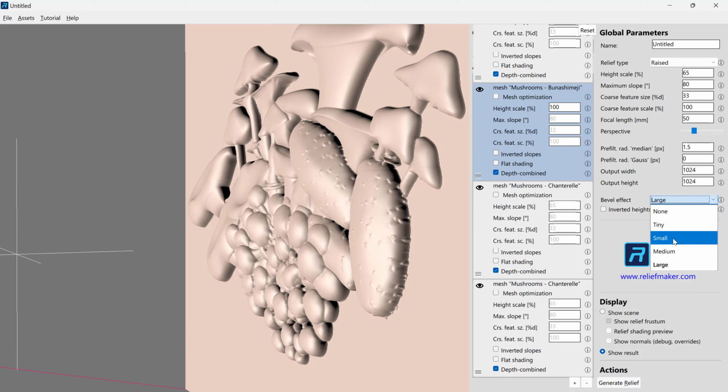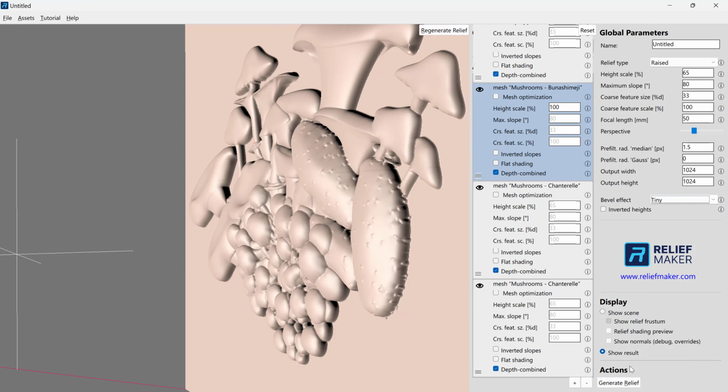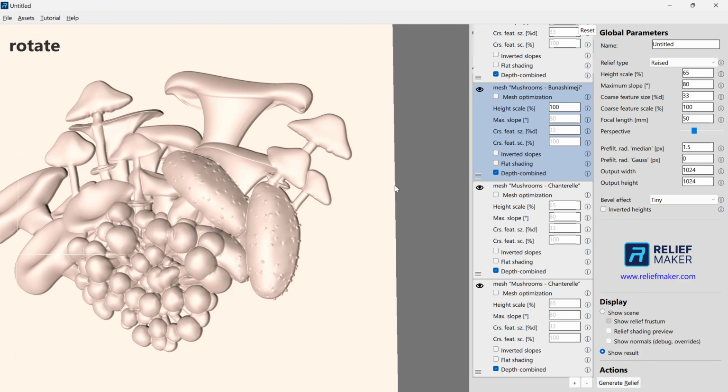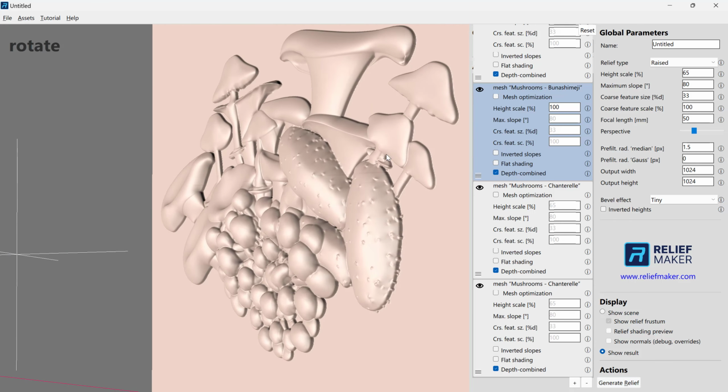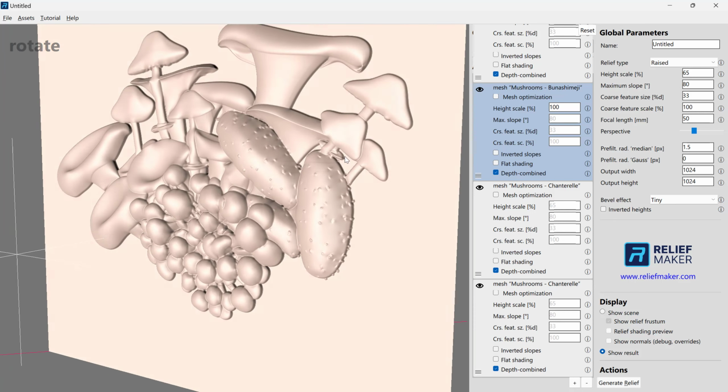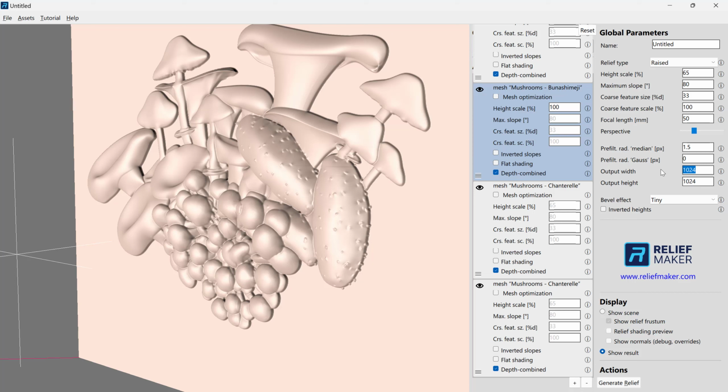So again, this is all about iterating. We'll kind of go back down until we're going to get exactly what we want. Tiny is probably good for us. Cool. So now that we've played with the settings, we've gotten everything dialed in, we've iterated, we're happy with it. Now maybe we go and we take the final output resolution and we calculate one more time.